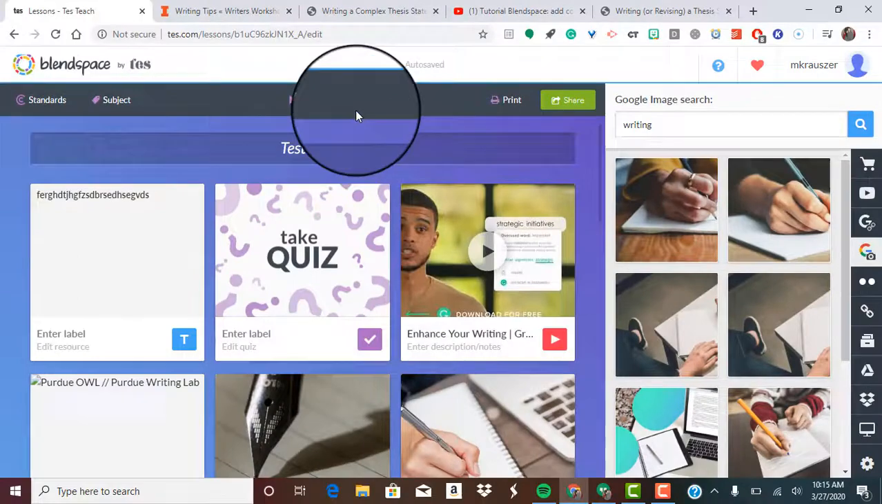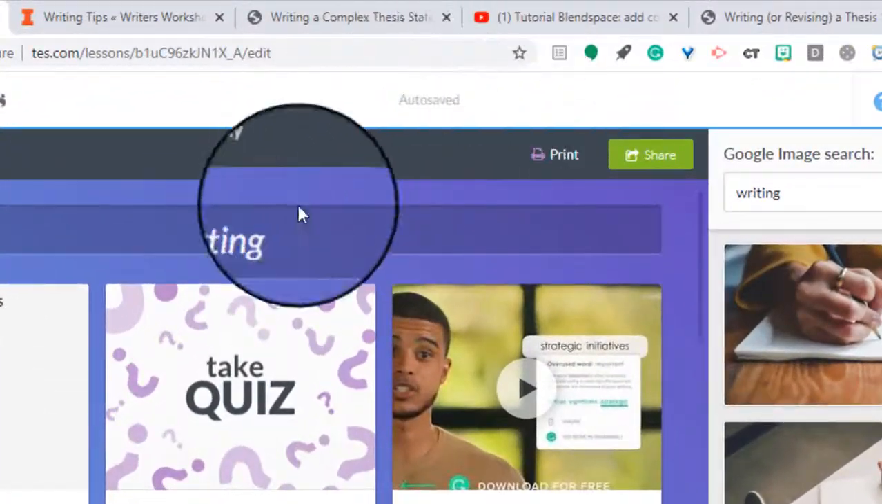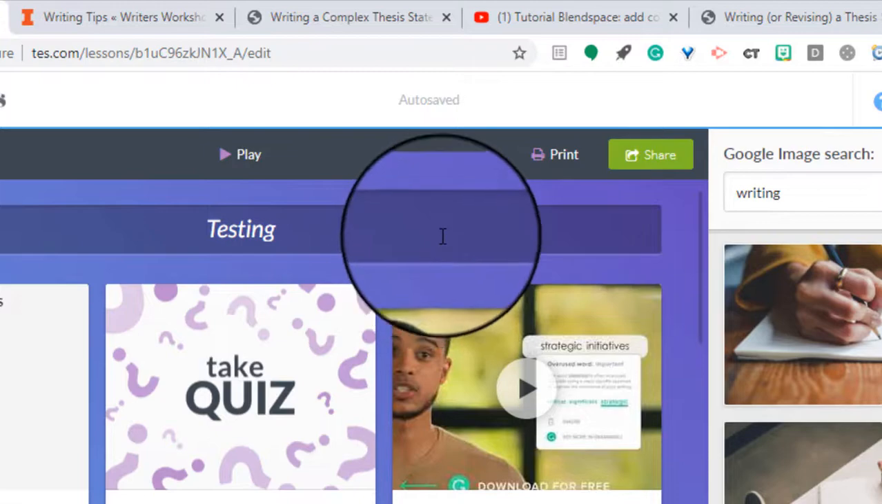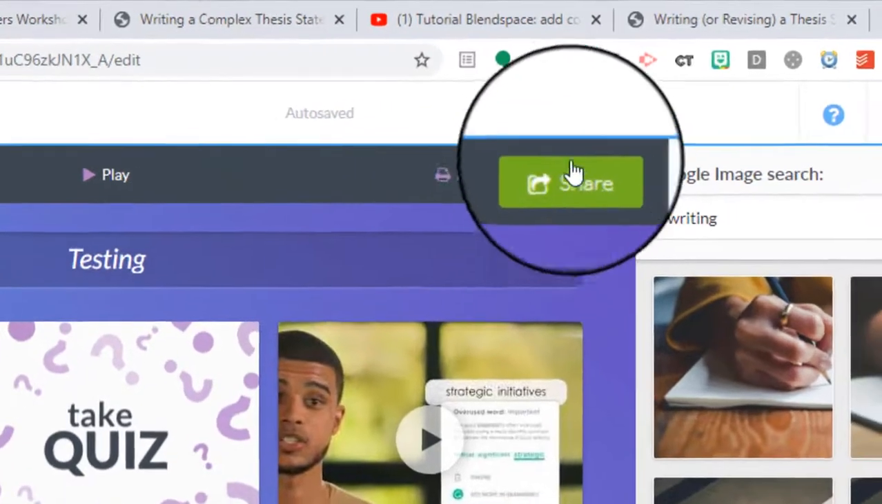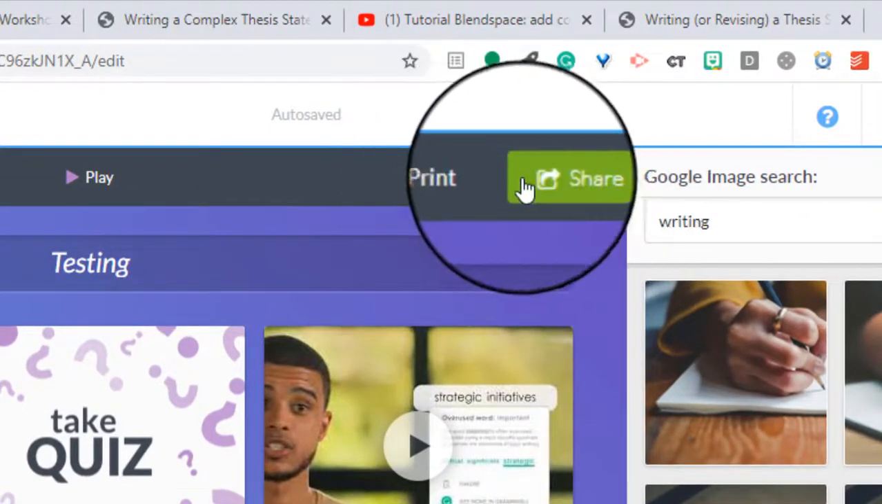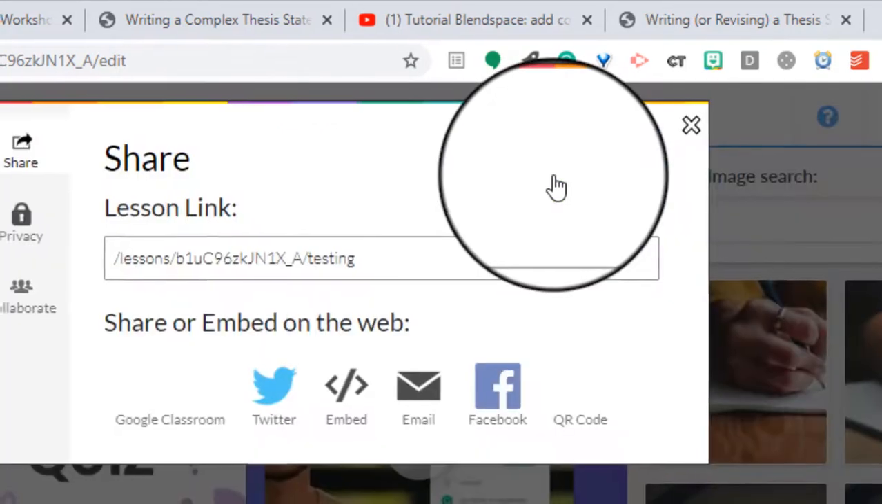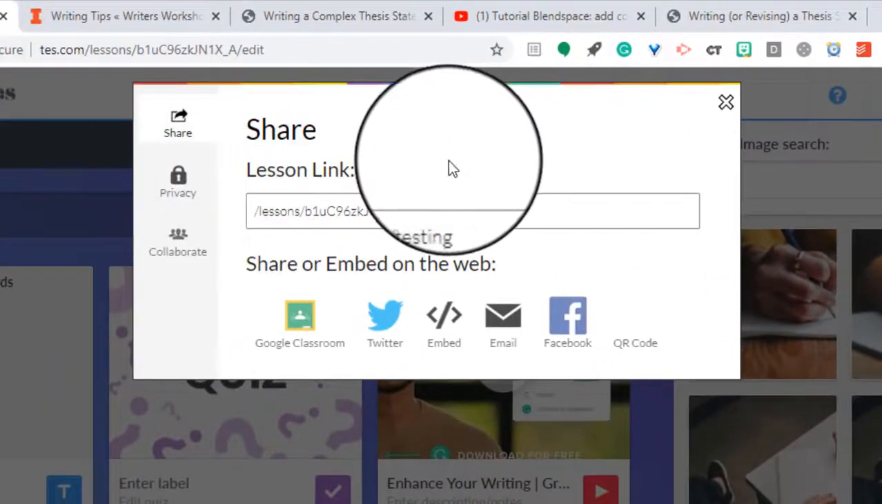Now when you're done, notice at the top it says it's auto-saved. So I don't have to worry about hitting a save button. But if I want to share it out to my students and I don't already have a class created in this site, in the right-hand corner, right next to the print button, there's a share option. It's green. So I'm going to go ahead and click on that and notice the options that it gives you.